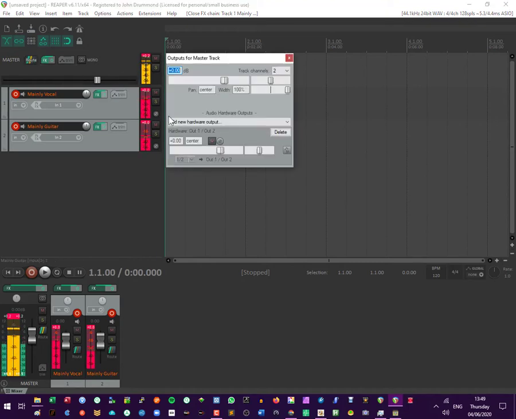If we click into routing, what this tells us is there's already one route in there, which is hardware 1 and 2, which is essentially my little interface box down here. So that's how the sound's getting to my headphones. It always comes with one output route anyway. That's just what you get.